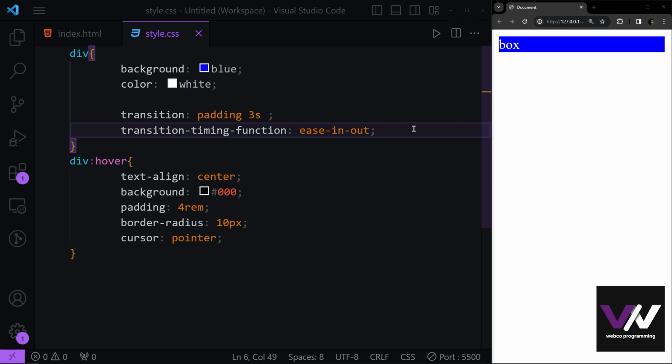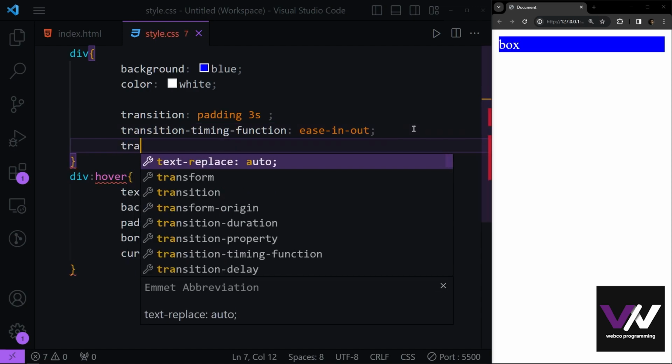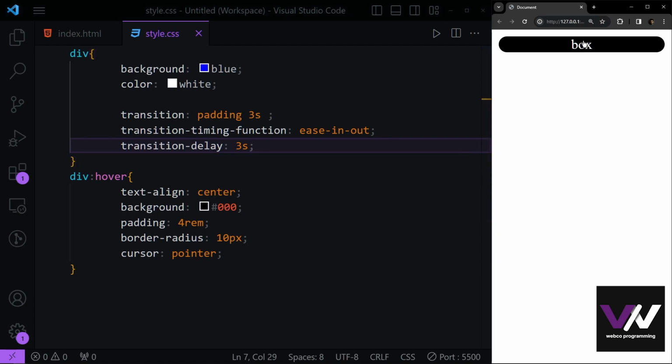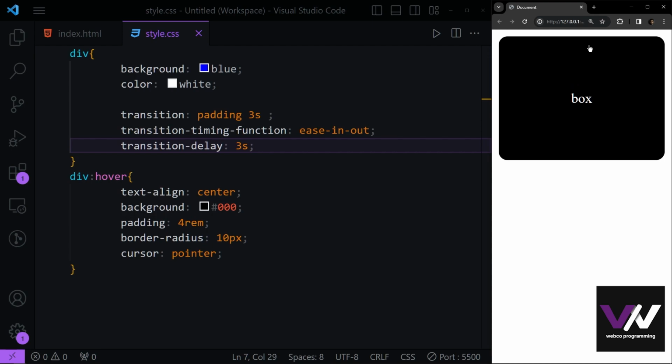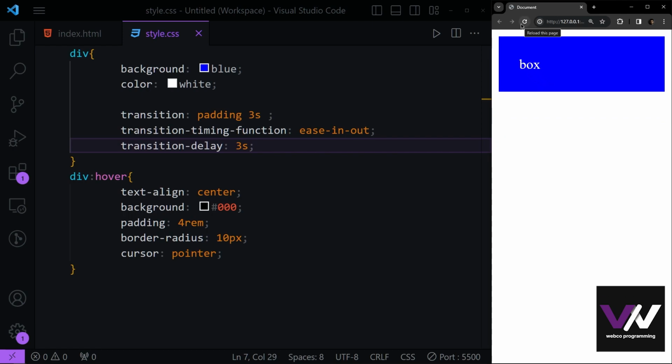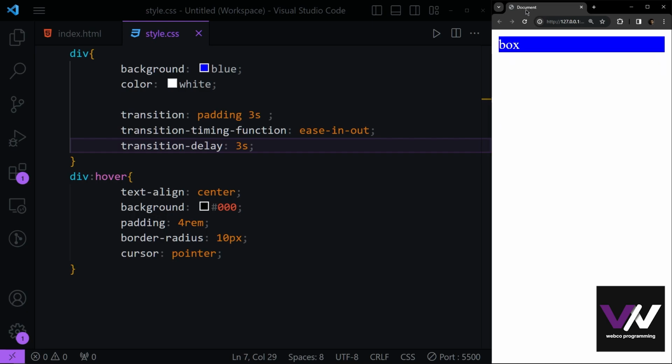After this, we have another thing called transition delay. And what is this? Basically, if I give this 3 seconds too, you see when I hover on the element, it's going to wait 3 seconds and then start the transition. So it's the delay before my hover takes effect. And you see, if I move my mouse away, it's going to take again 3 seconds to change the element.